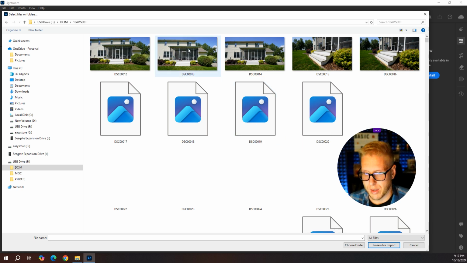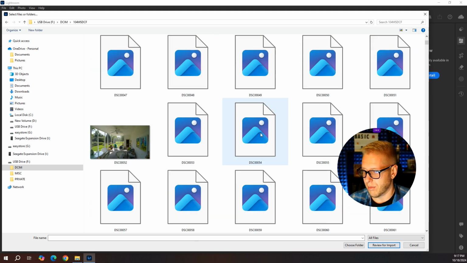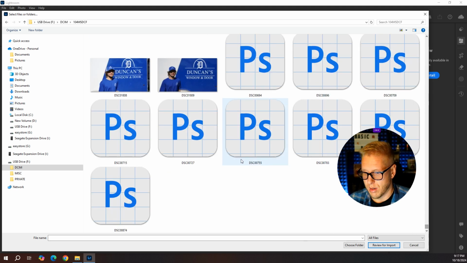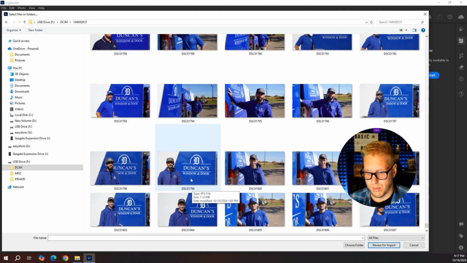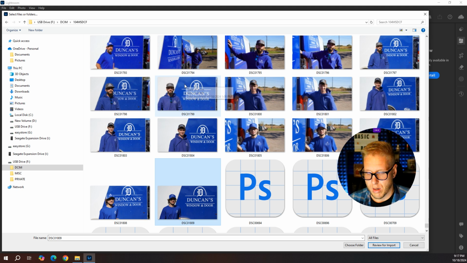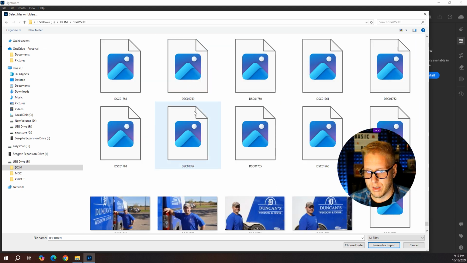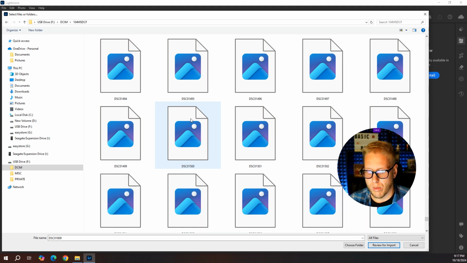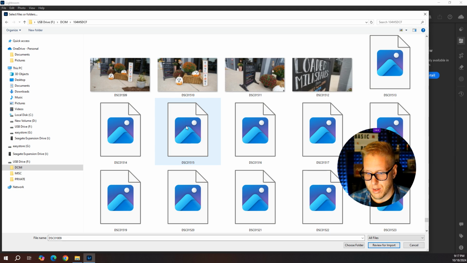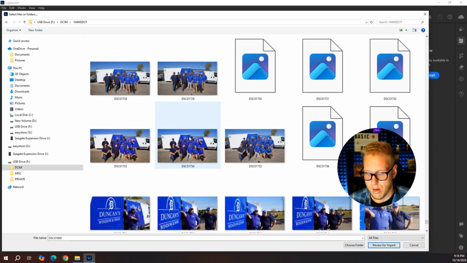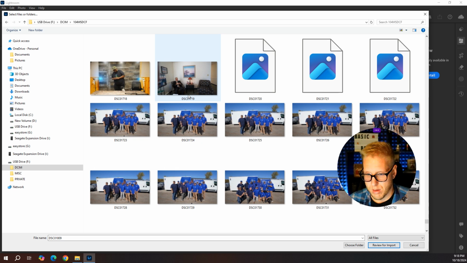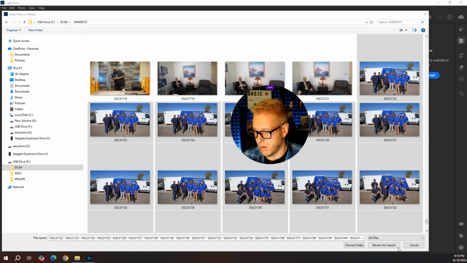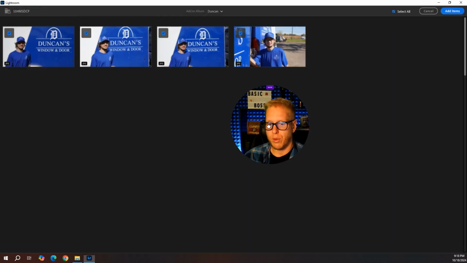All right, what are we going to do first, JPEG or RAW? Okay, Duncan Windows, JPEGs. All right, we're just going to bring them all in, and we'll go over which ones are best. Review for import.